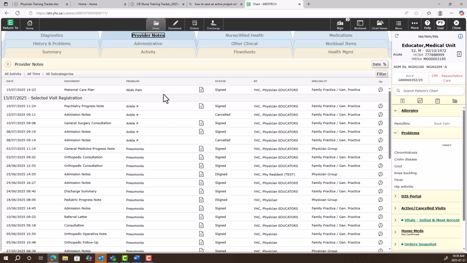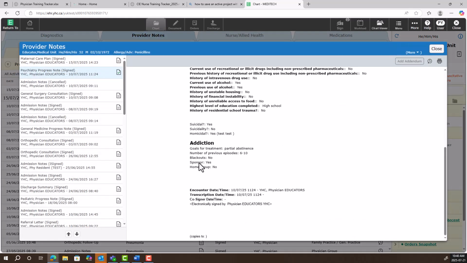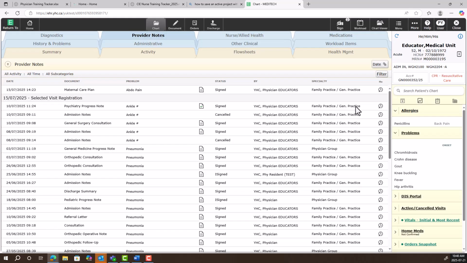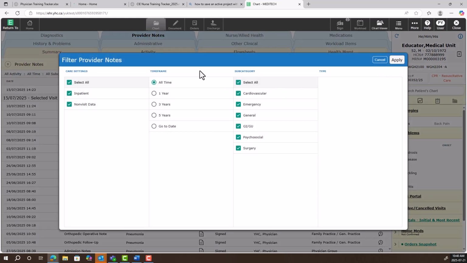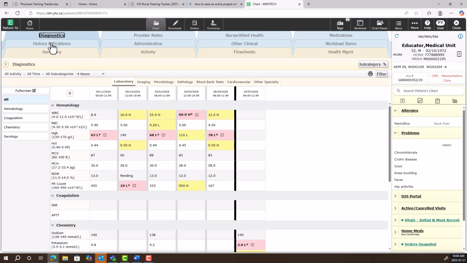Provider notes is where you can see all previous provider notes. To view a note, you can click into the note icon and it will pull you into that report. You can also select the filter button to filter these notes by time frame and subcategory if you are looking for something specific. Diagnostics. This is where you'll be able to see all of the patient's diagnostic information.